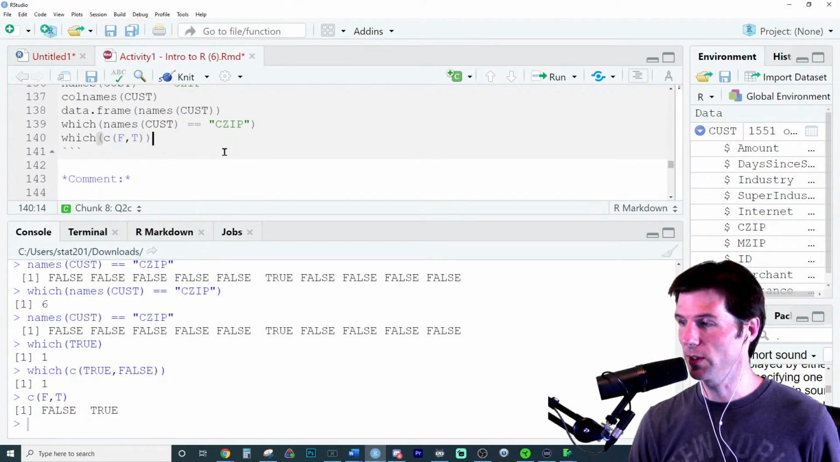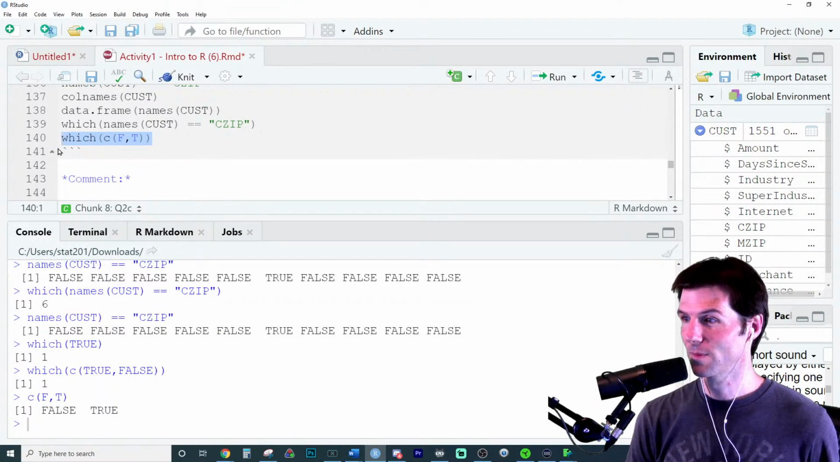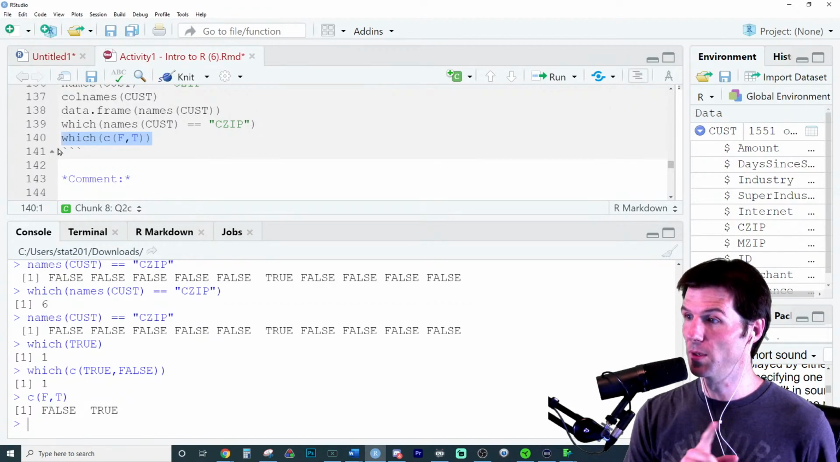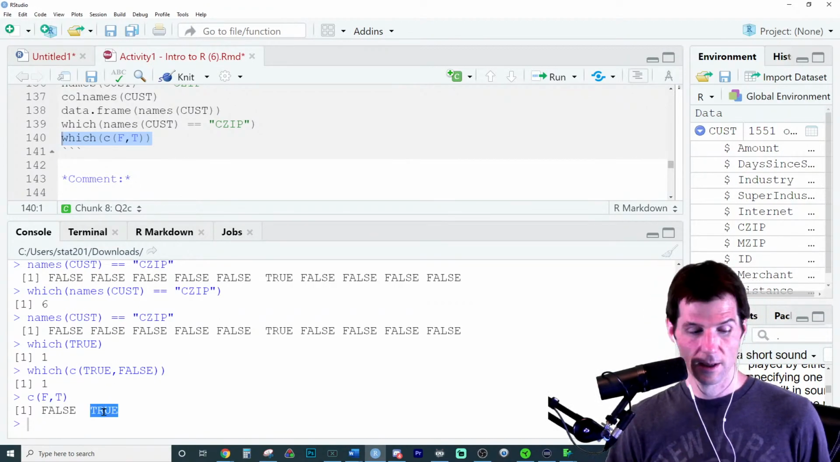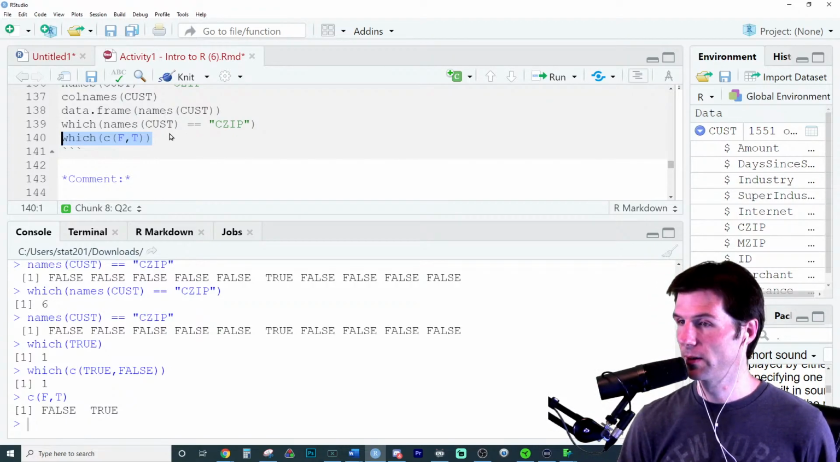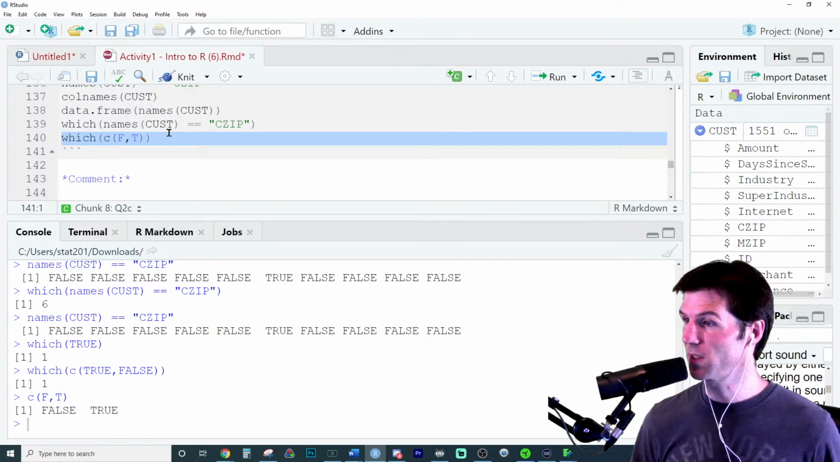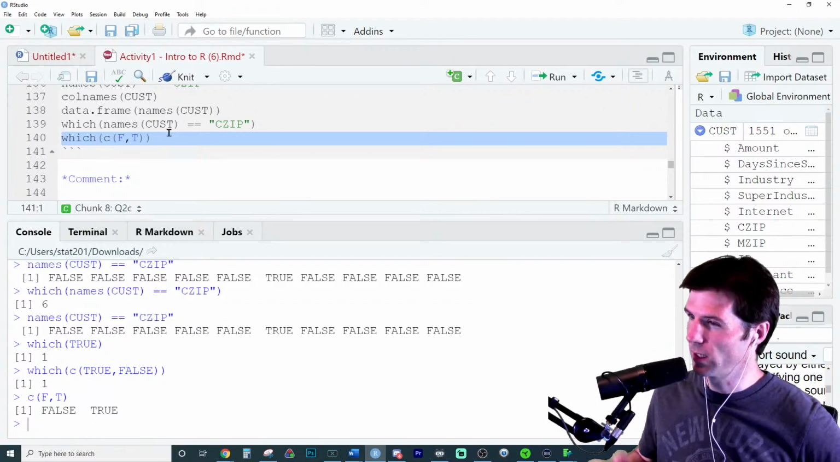Who knows what this will return? Running this code right here will return what output? Thoughts? So the which is going to return the position of the true. Think to yourself, what position is this true in? Previously, the true is in position 1. Now, what position is the true in now? Position just means the order in the vector it is in.